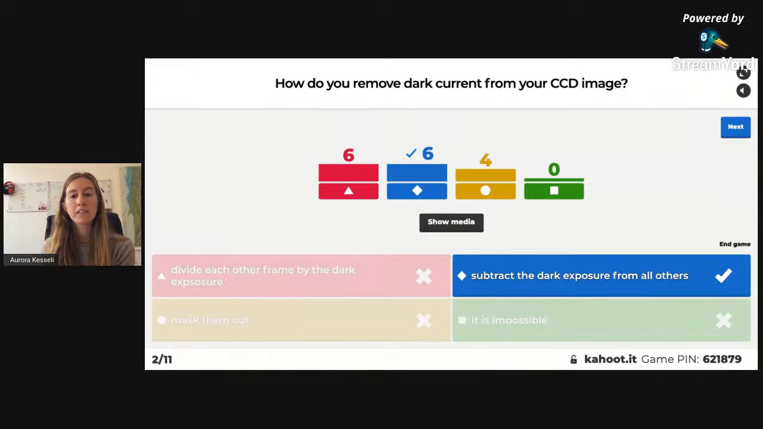Okay, so to remove the dark current from your CCD, you actually subtract it. We'll talk about it. It's basically pixels that are illuminated when they shouldn't be illuminated, and you have a certain number of counts in each of those pixels. And so to remove that, you want to subtract those counts that shouldn't be there.